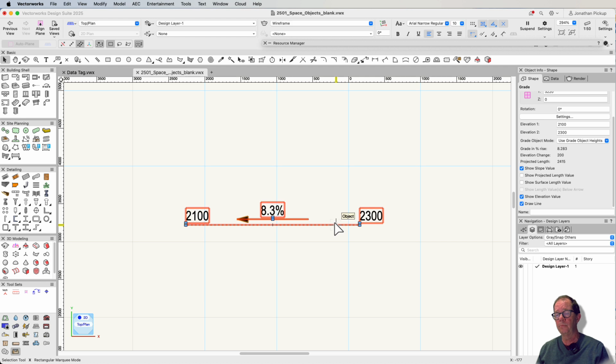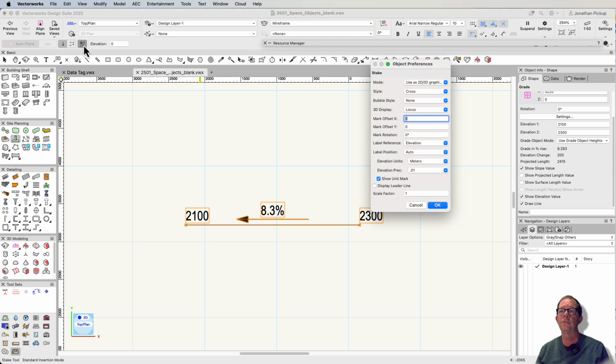So I've got a grade object, so you can put in the elevations of each end for that grade object. And then I'm going to use a stake object. Now, the stake object I've got set so that it is using the 2D graphic. Okay, and I've got my precision, my elevations in meters.